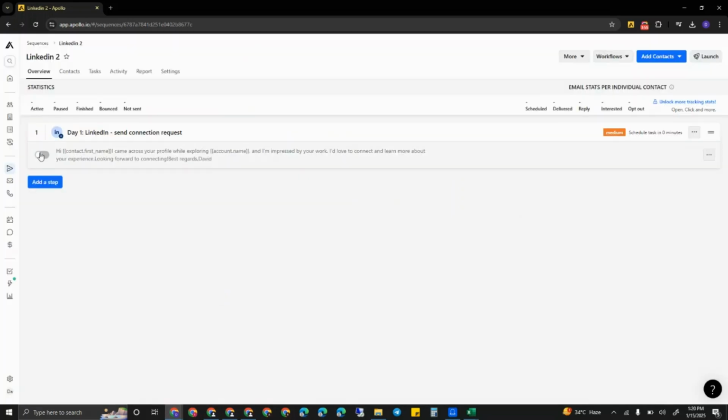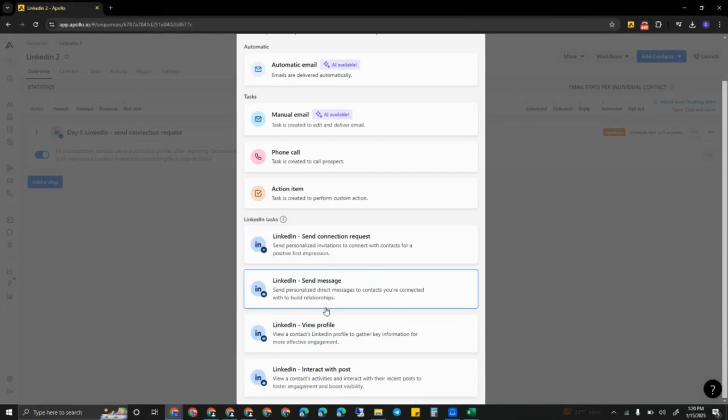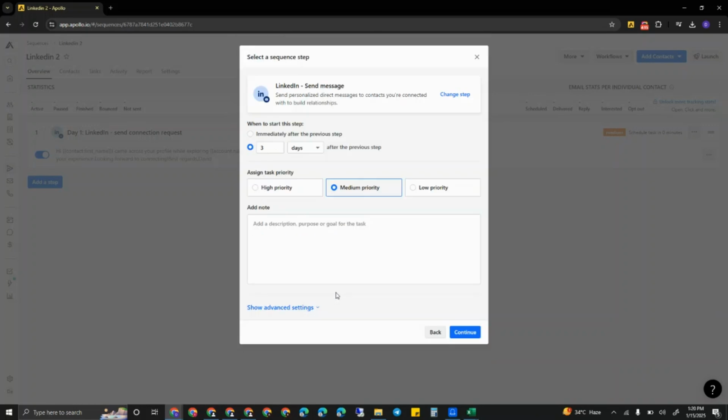Once that is done and you enable the connection message, you add another step, and that's LinkedIn send message. You can also add other steps, like interact with post or view profile, if you want to. But I'm just showing two things today: how to send connection requests and how to send messages. You're going to leave it at 3 days, because the worst case scenario for your connection request to be accepted is within 1 to 3 days. Once your connection request is accepted, you can send the message immediately, but leave it at 3 days after the previous step. Then continue. You can tweak it to whatever you want.